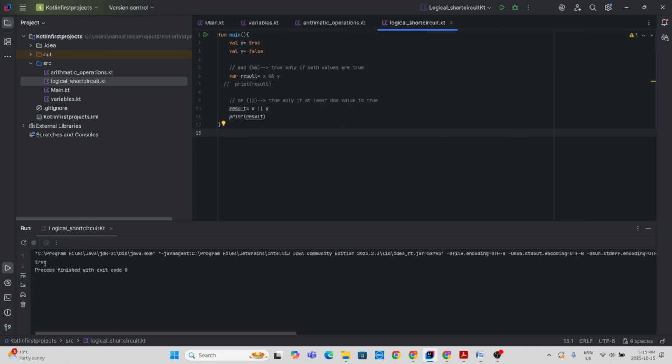Here in the console you can see that it returns a true value because the x value is true and the y value is false, and the condition of the OR operator is that it returns true if at least one value is true. Here the x value is true, so at least one of our values is true, so it returns a true value.